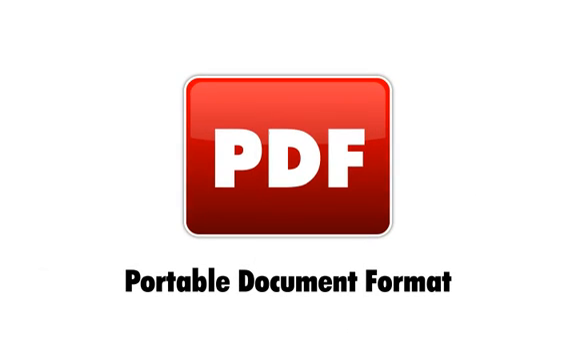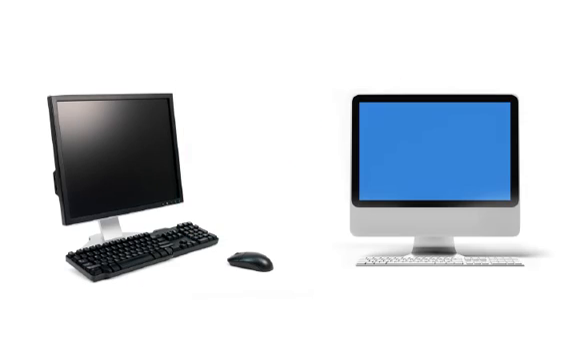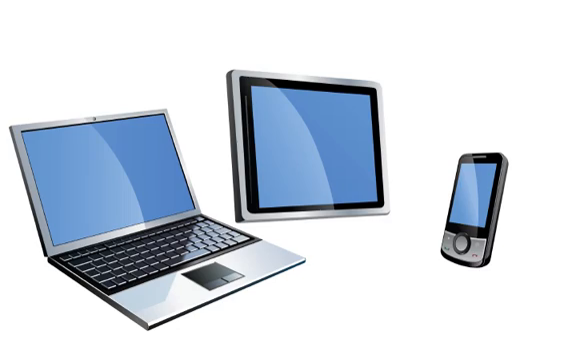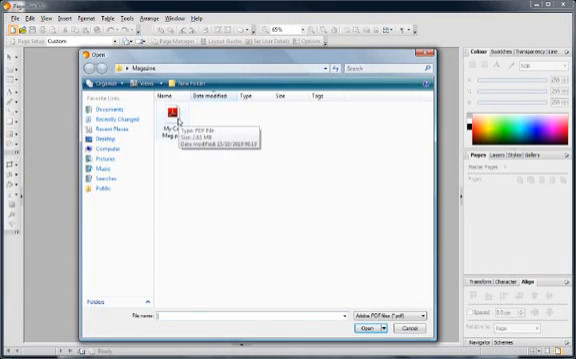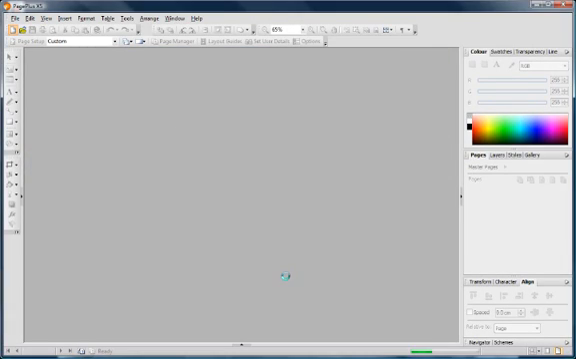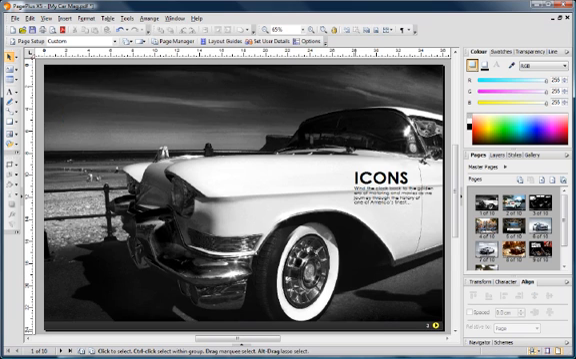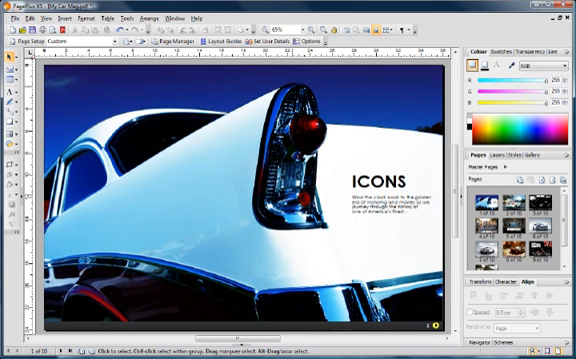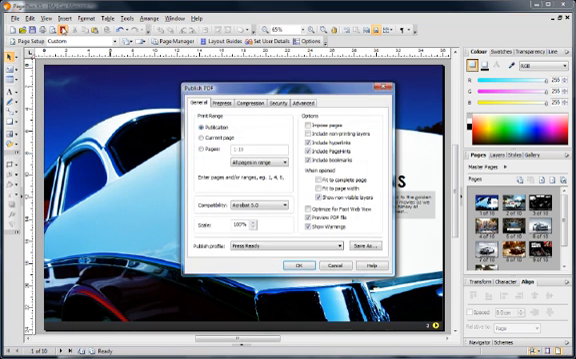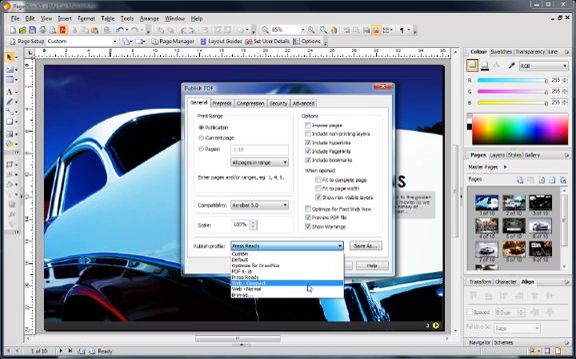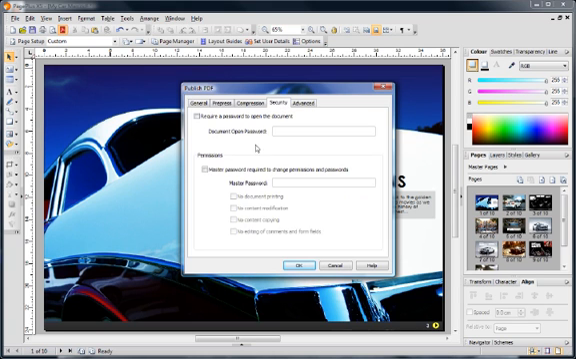Save documents as PDFs for compatibility with PCs, Macs, tablets, laptops, and smartphones. You can open a PDF in PagePlus X5 and edit it like a regular publication, changing layout, text, images, colors, everything. Then republish as PDF for sharing, optimized for quality or fast download. Even password protect your PDFs to restrict opening, copying, printing, or further editing.